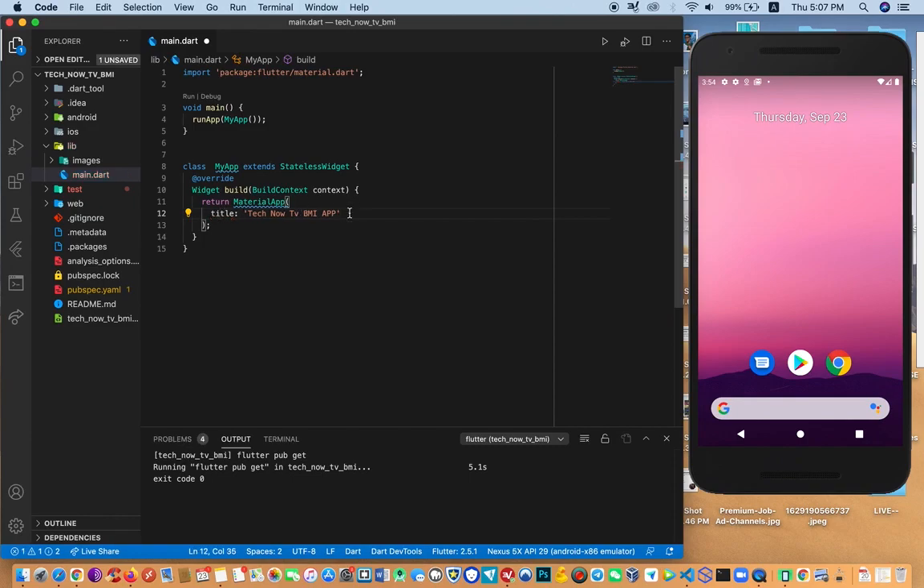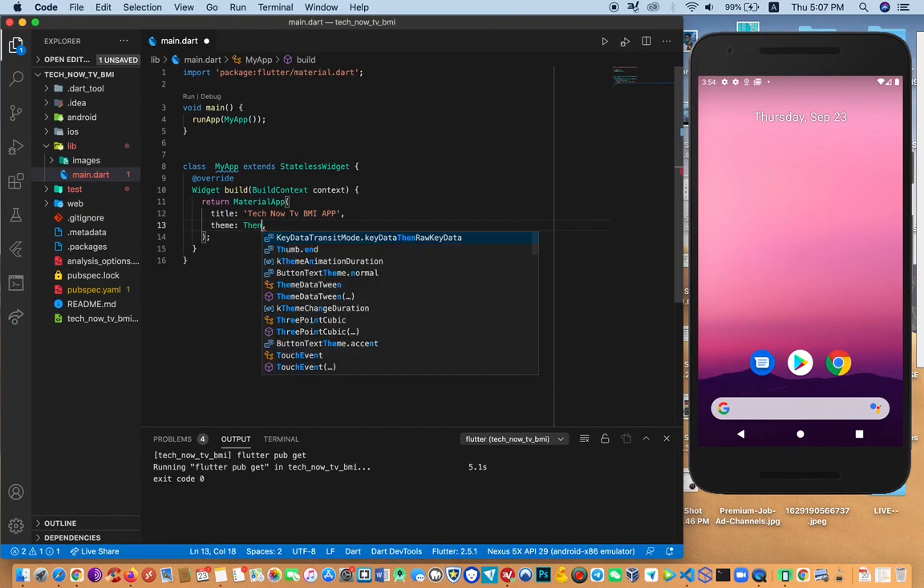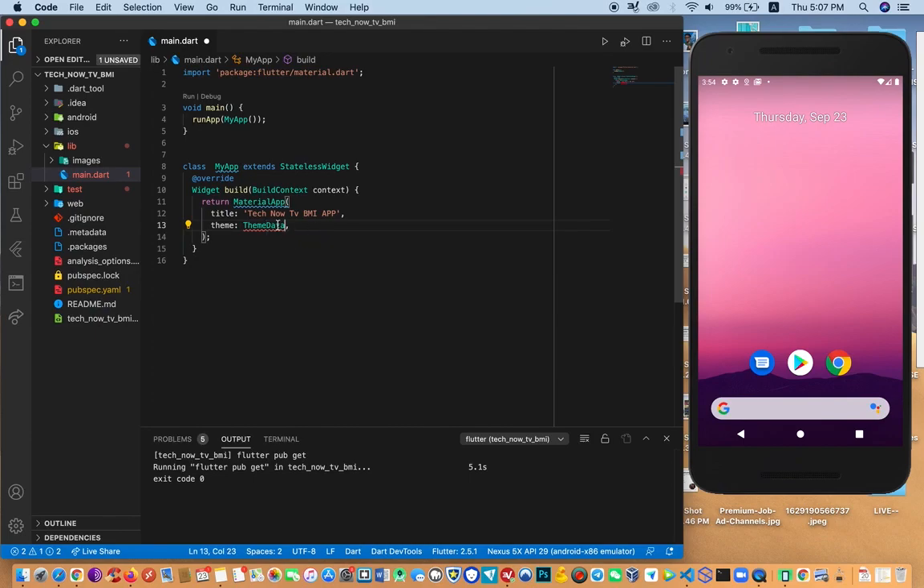Okay, then let's watch here. Now we're going to add a theme. Yeah, theme. And for our theme, we're going to use the theme data. Yeah, let's use the theme data. And for the theme data, we're going to have a primary color.